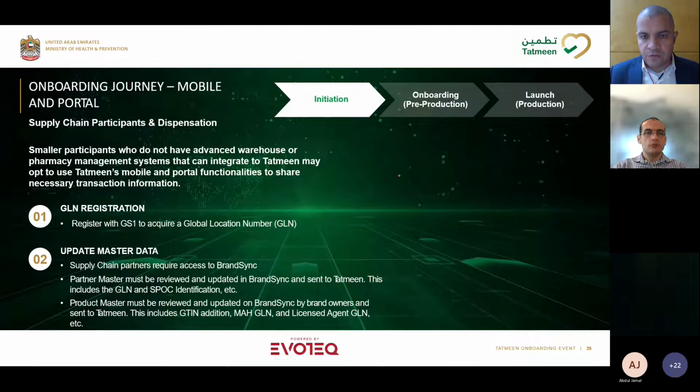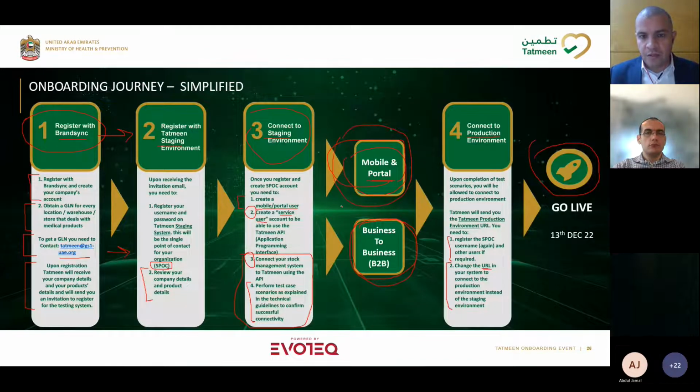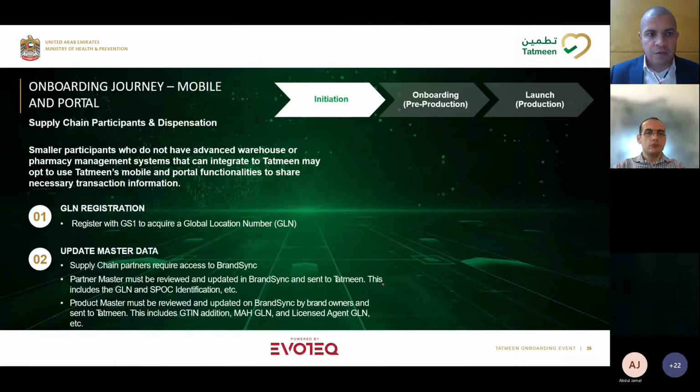Focusing on this portion, the mobile and portal, I'll go through it very quickly, and then I'm going to talk to you about the business-to-business integration option. And then my colleague Khosro will take you into a deep dive to go further into the details of business-to-business integration. Now here we're focusing on the mobile and portal. What is the onboarding process?